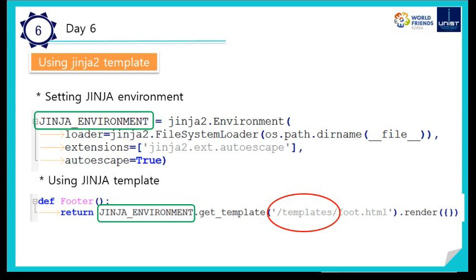Then in the beginning of the main.py, you should put it like this: jinja_environment equal Jinja.environment and on. When you want to use this in the return statement, you should put this after the return. Return jinja_environment.get_template and the path to your HTML and .render and the dictionary type.